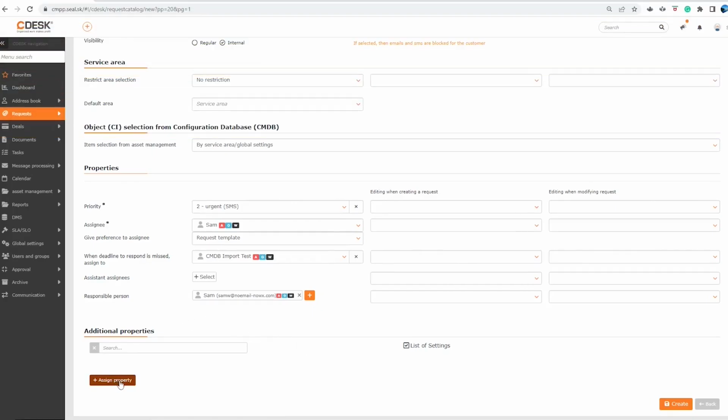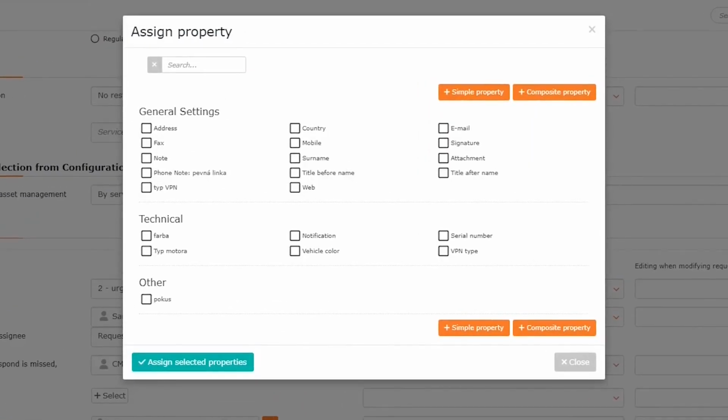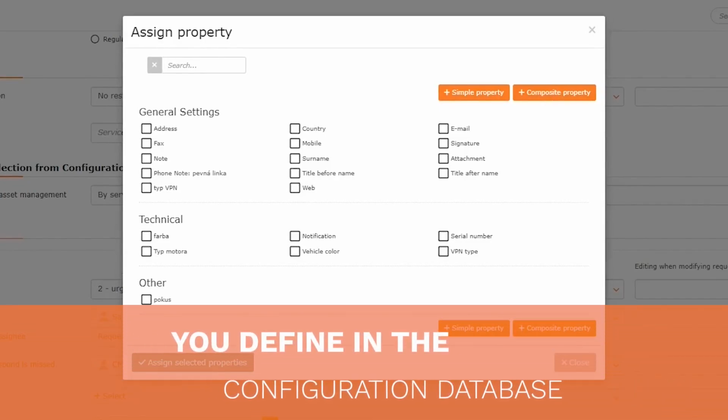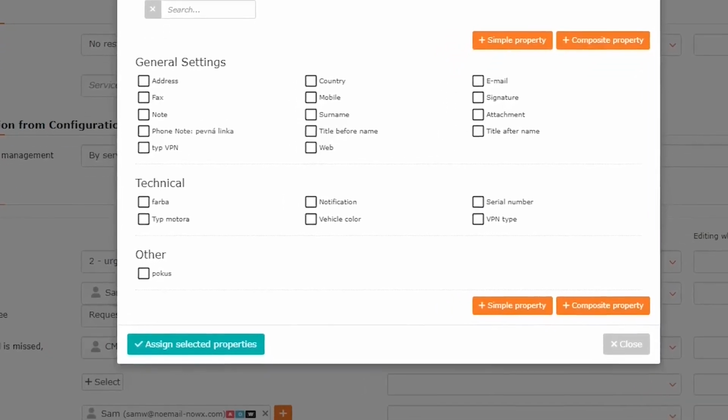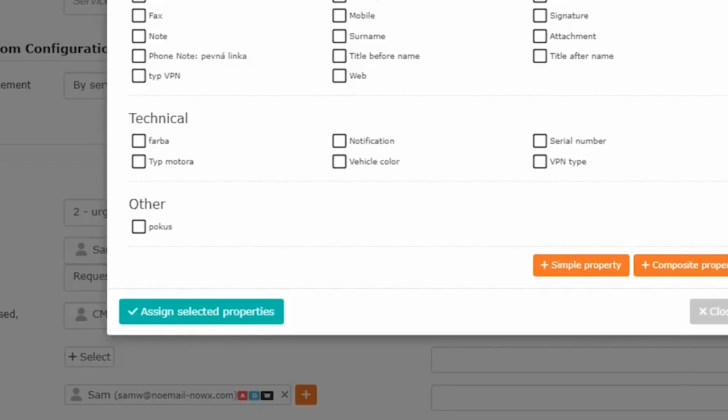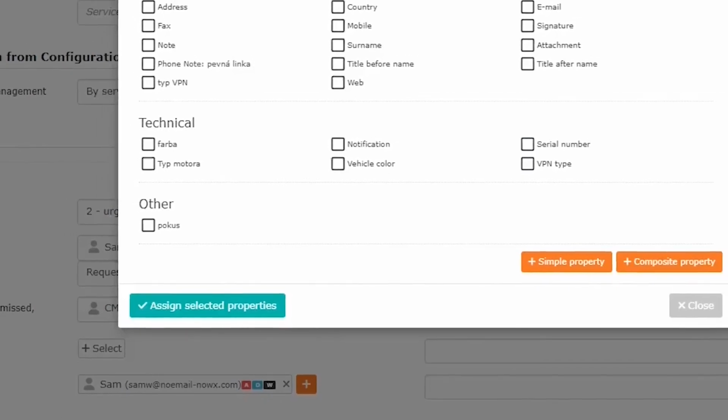To add an additional property, click Assign Property. After clicking, a new window opens with a list of additional properties that you define in the configuration database. For each property, there is a checkbox that you can use to mark the property you want. To add selected properties, use the Assign Selected Properties button.